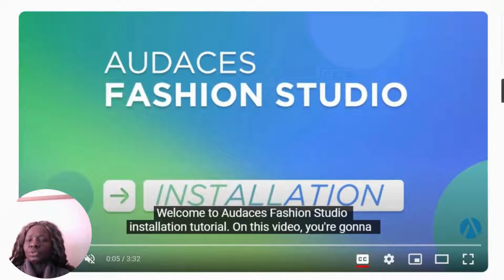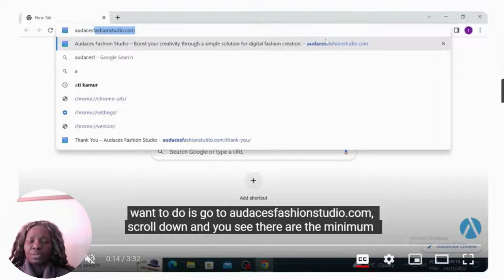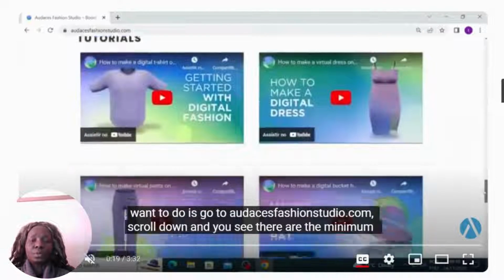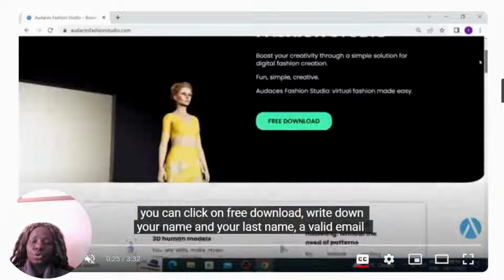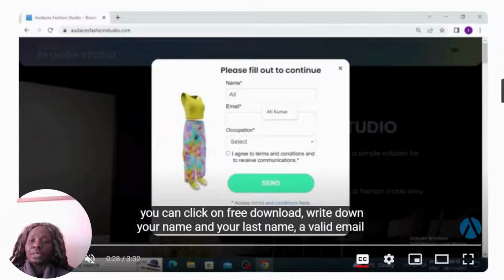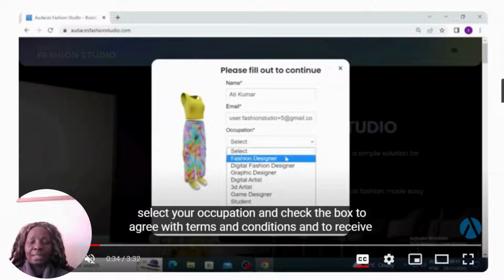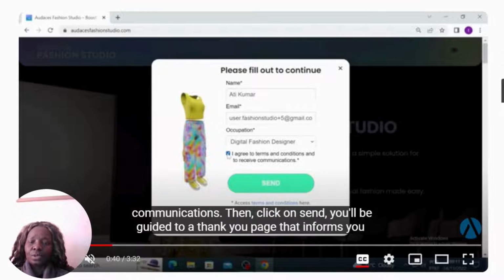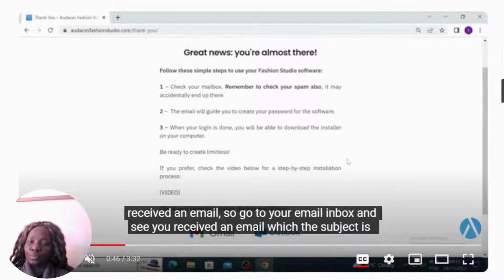Welcome to the Audaces Fashion Studio installation tutorial. In this video, you're going to learn step by step how to download and install the software on your computer. So first go to audacesfashionstudio.com and then scroll down, and you're going to see all the configurations that you need on your computer. Then you're going to click on free download, write down your name and of course your last name, select your occupation, check the box to agree to the terms and conditions, and then click on send. Then you'll be guided to a thank you page.